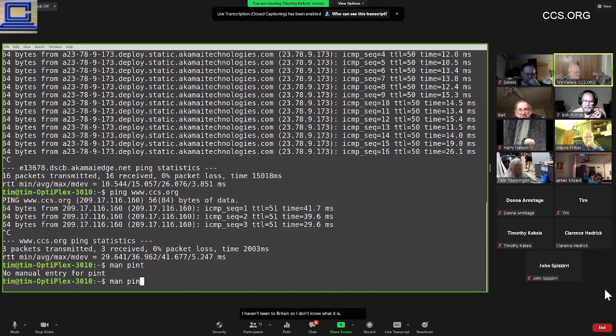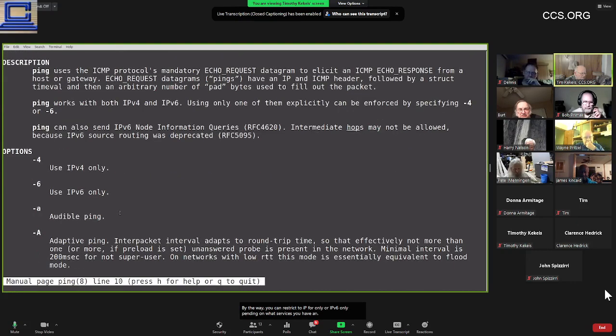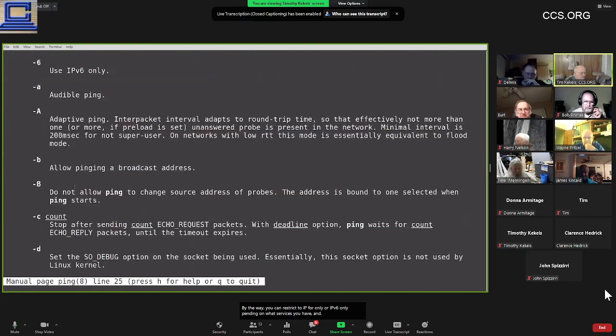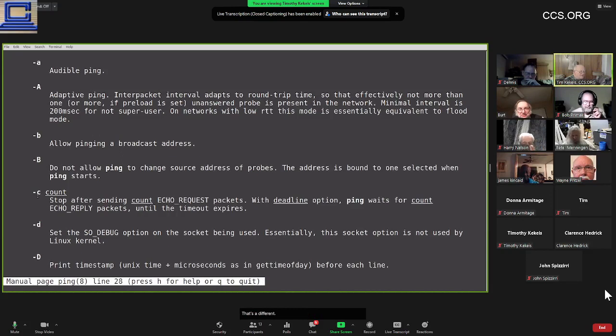I had to stop and think. I had a senior moment. By the way, you can restrict to IPv4 only or IPv6 only, depending on what services you have. We used to be able to see how many steps it took to get there. No, that's a different command. Sorry, that's a different command.